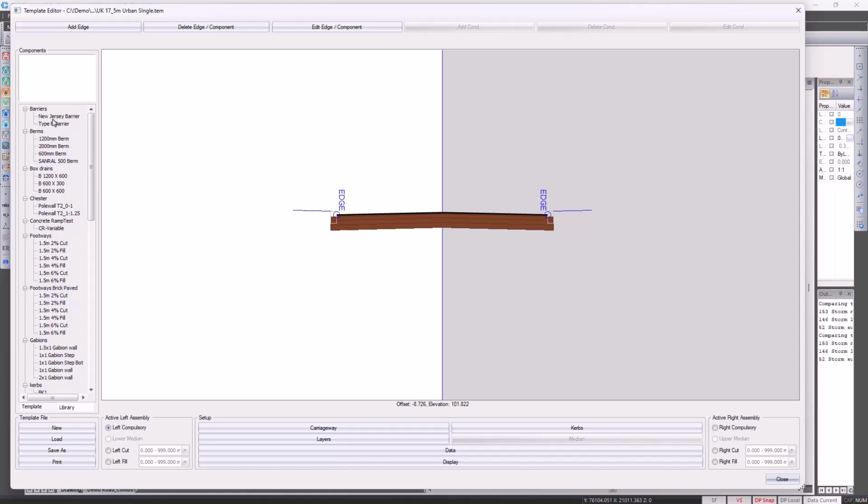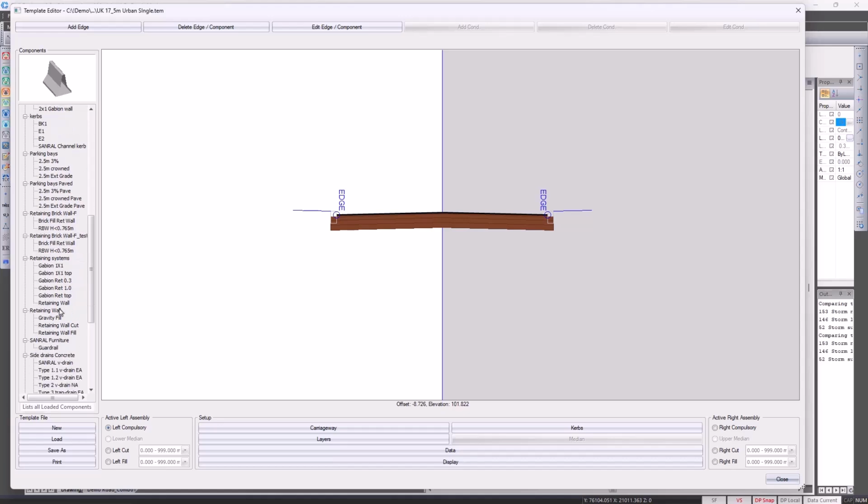On the left-hand side is what we refer to as components. You can go and create your own components. You can edit existing components. You can take a drawing and convert it into components. It would include things like guardrails, V-drains, trapezoid drains.